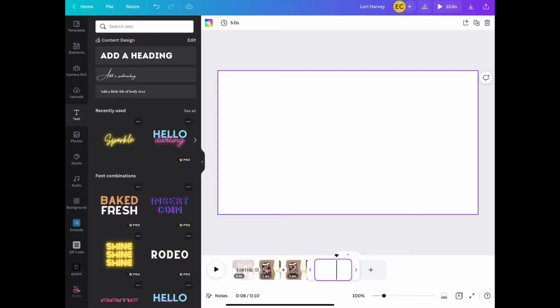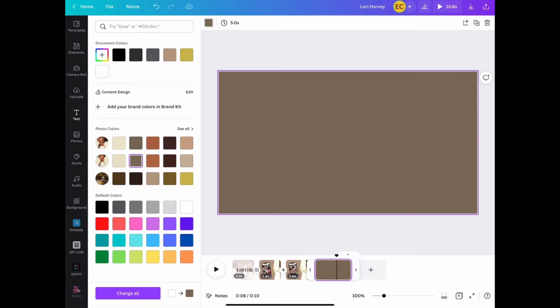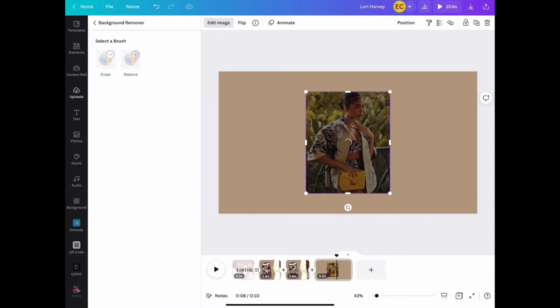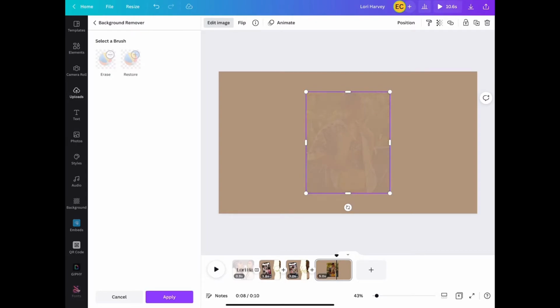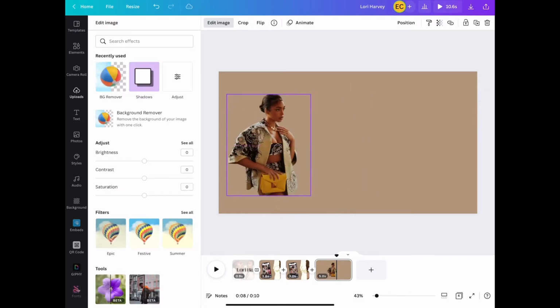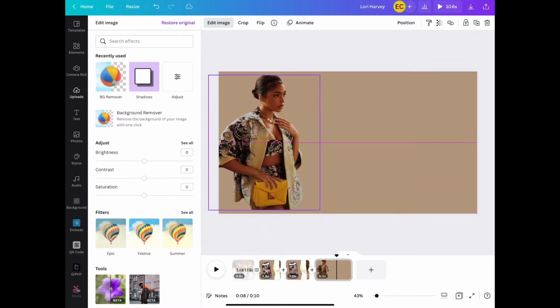Now we're on to our last page. We're going to keep the background color consistent with all the last 3 pages. We're uploading this image of Lori Harvey. We're editing image and removing the background. And we'll position it to the left-hand side of our screen.